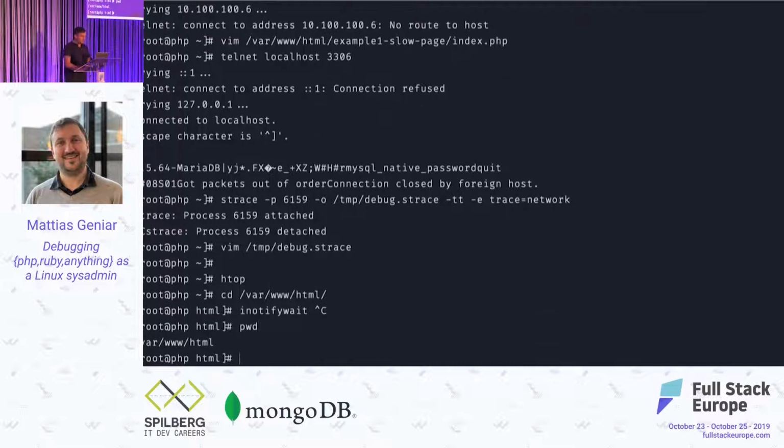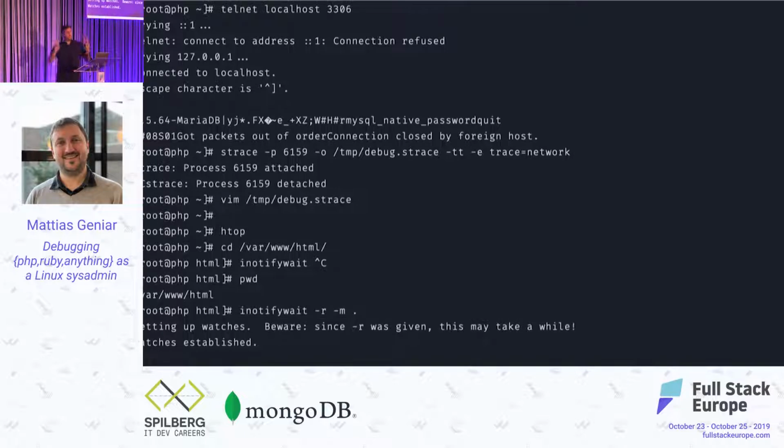Well, I'm currently in the directory where my code is, and I can use inotifywait to tell it to recursively listen to this directory, to monitor it for changes. The dot just indicates that I want to follow this directory. What's that going to do? It's going to set up watches.